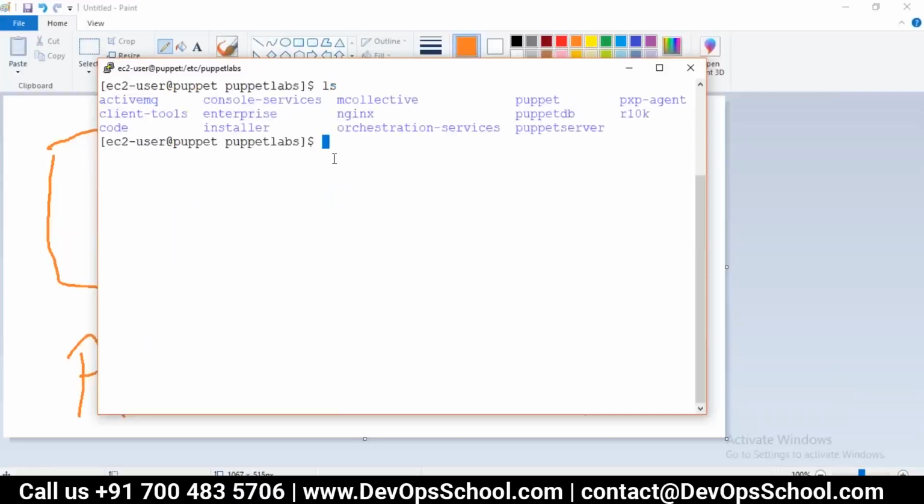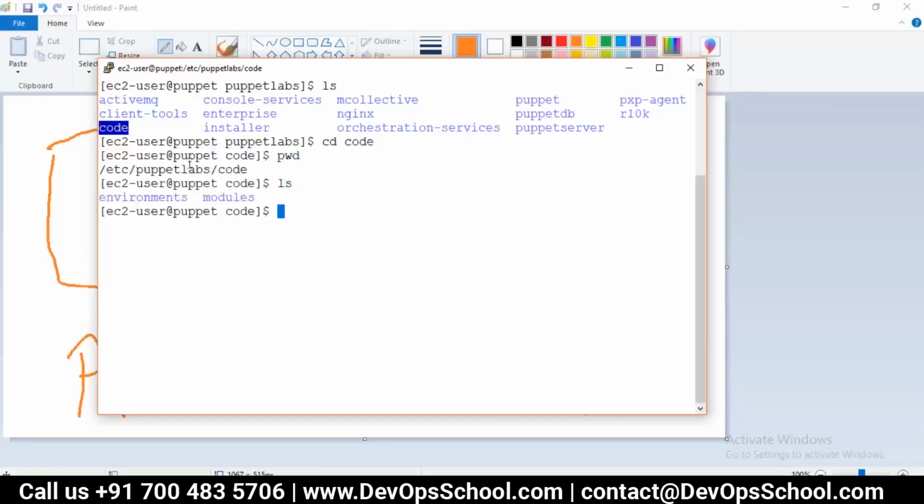Where can you see the environments? Under the code section. So now here you have environments, here you have modules. Let me tell you, there is one environment which is production, which is the default environment. In the production, you can have as many servers as you want.